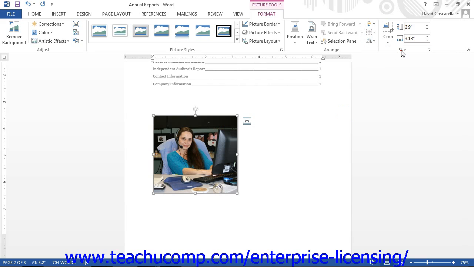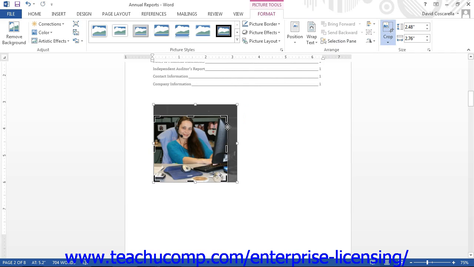In the Size group, you will find the Crop button. You can use this button to remove unwanted or excess parts of an image. Click the Crop button and then click and drag inward on any of the cropping handles that appear around the graphic to mark these sections of the image as the parts that will be removed. You can then click the Crop button again to crop the selected parts of the image away.